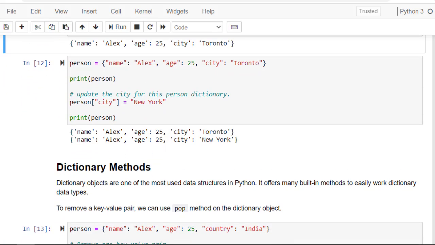If I want to modify any information, then I can do the same process. Let's modify this person's city to New York. It looks very similar to the earlier operation. And now if I check this person, then the city attribute has been updated for this person dictionary.